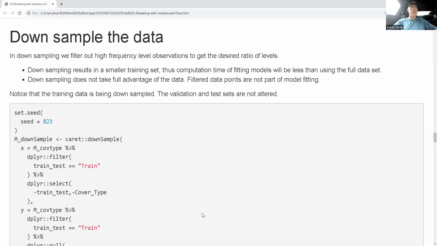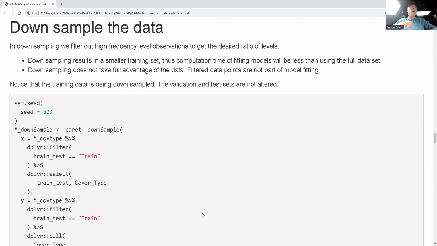Now the next technique, which is my second choice when I am working on imbalanced data, is to downsample. When I say downsample, I'm going to filter out high frequency level observations, and that will balance out my data. Think about that: I've got the fraudulent cases, I've got the non-fraudulent cases. Well, what I could do here is say, hey, I'm just going to randomly select a bunch of non-fraudulent cases and just throw them to the side, not use them in my training model.